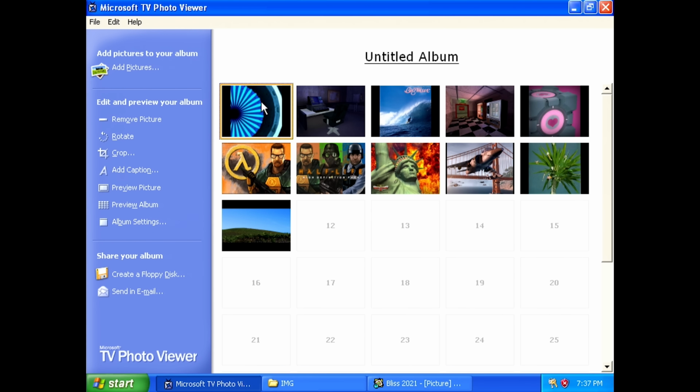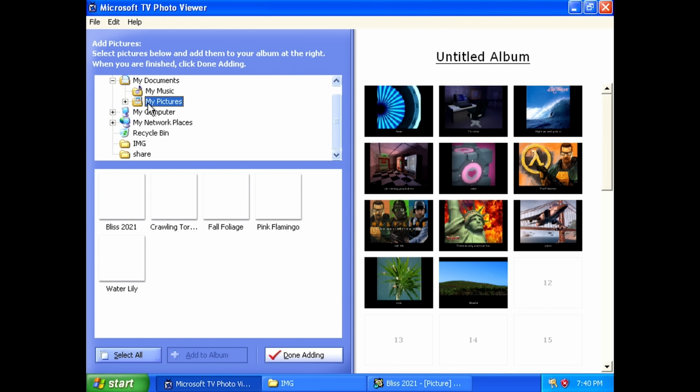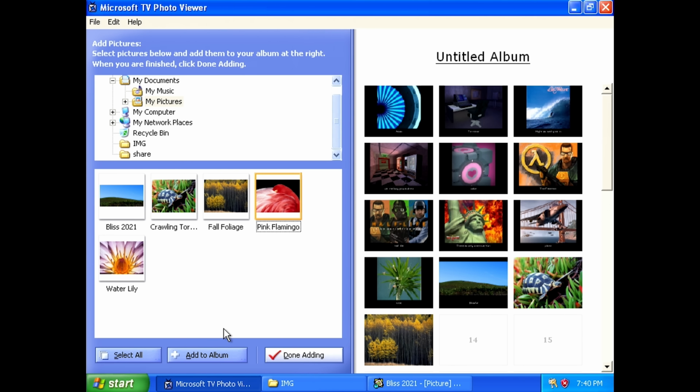So we can add captions to all of these. All right, so that's all done. I've added a bunch of captions. And why don't we, I was just thinking, let's go to my pictures here and just add these sample photos here to the album. Why not?